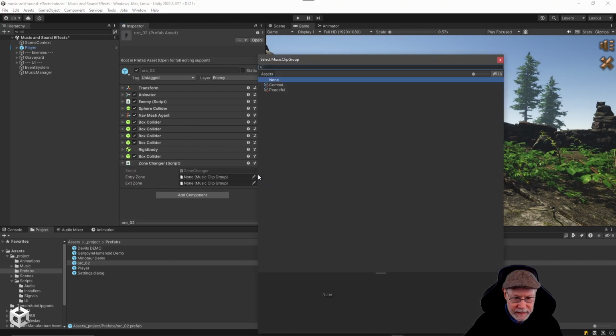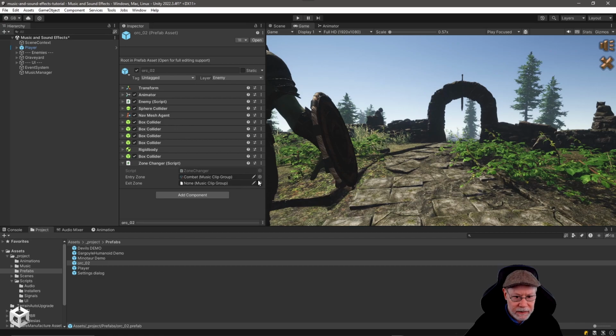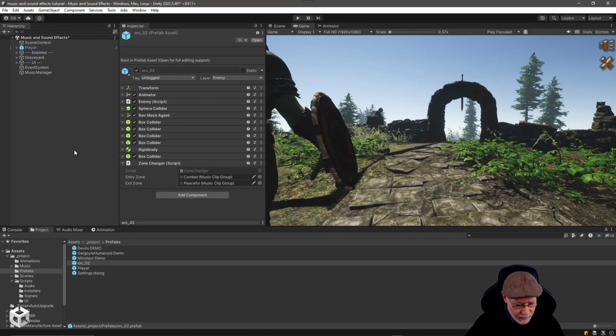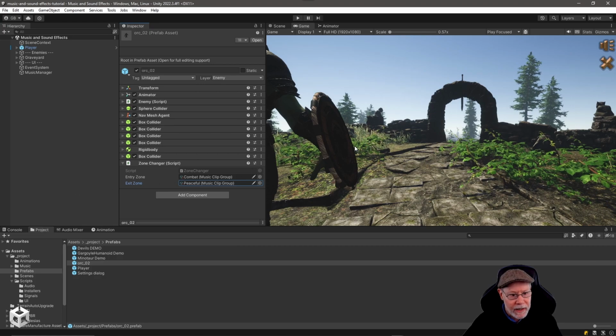So now let's go ahead and add the orcs. I don't even know if I have orcs in this scene, but we're going to go ahead and do them now. So I think if I have done everything correctly and I haven't broken anything, if I was to hit play and then run over and get close to that Minotaur, it should automatically switch to combat music.